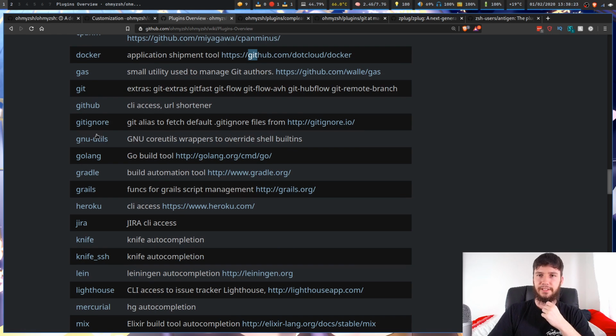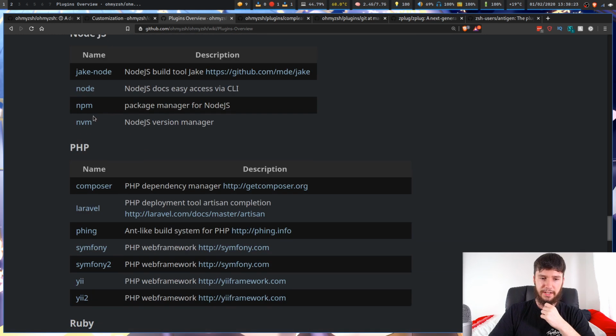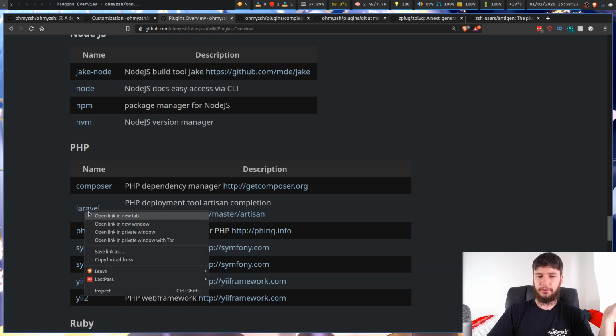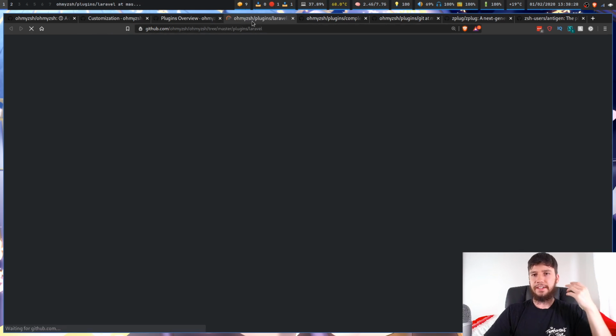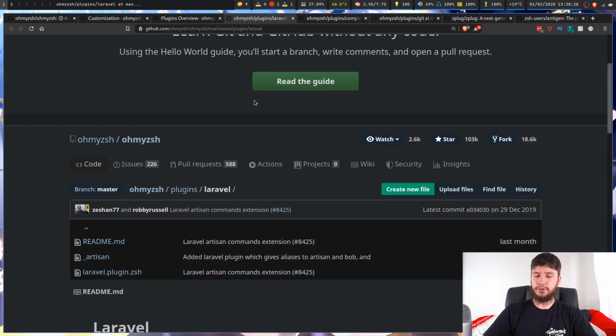So for every single one of these plugins, we can just pick a random one here. I haven't looked at Laravel, for example, and we'll see that it's just a Zsh script, and you don't need Oh My Zsh to actually run it.